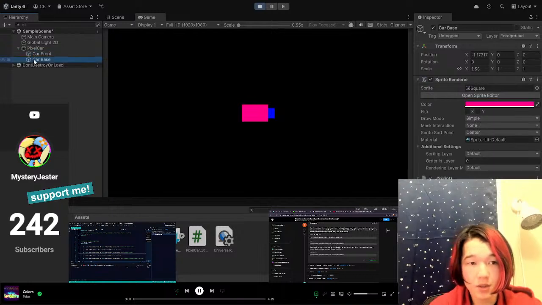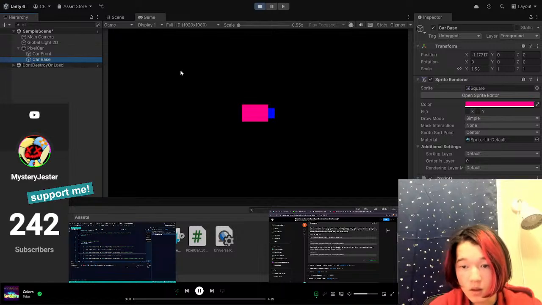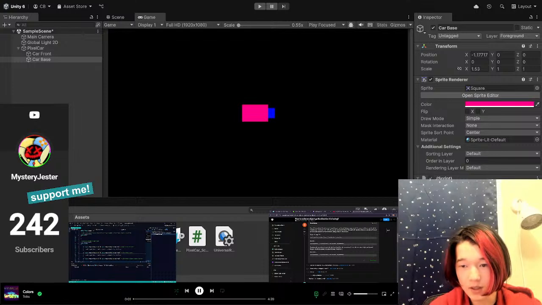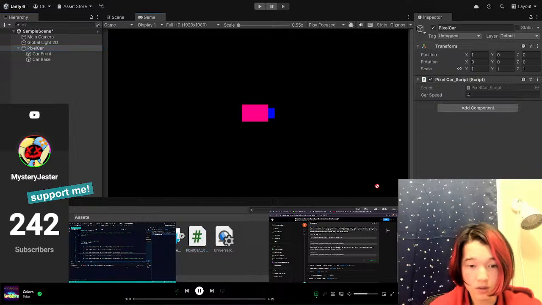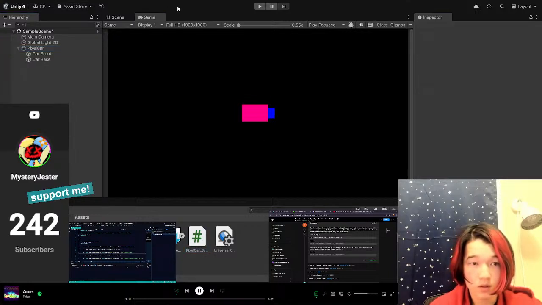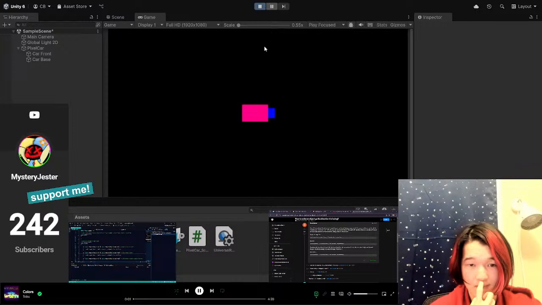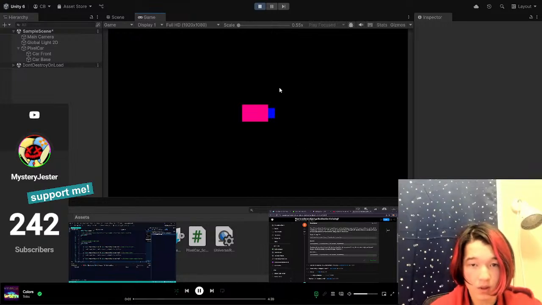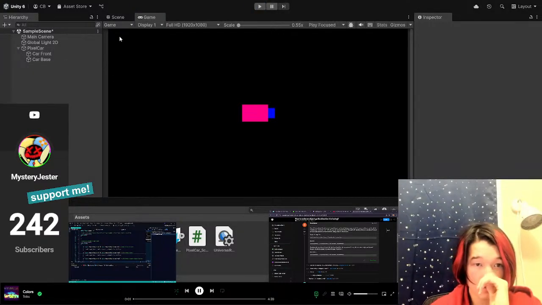Oh, I never even gave it a rigid body, did I? Whoops. Let me just assign that real quick. Let's just remove components and then drag in this one. Okay, now let's run it. Bruh, what? That's not cool. Come on.